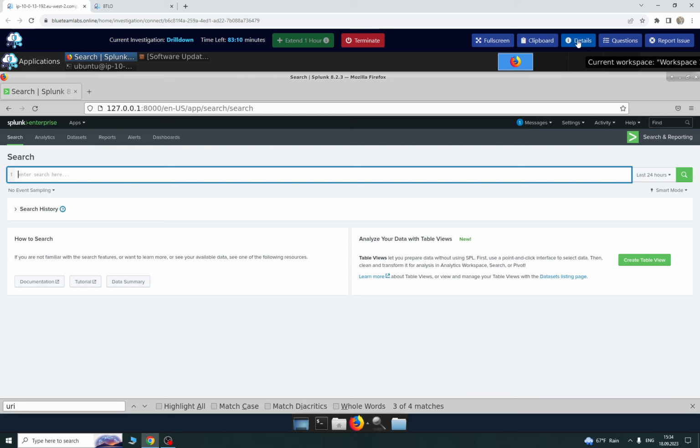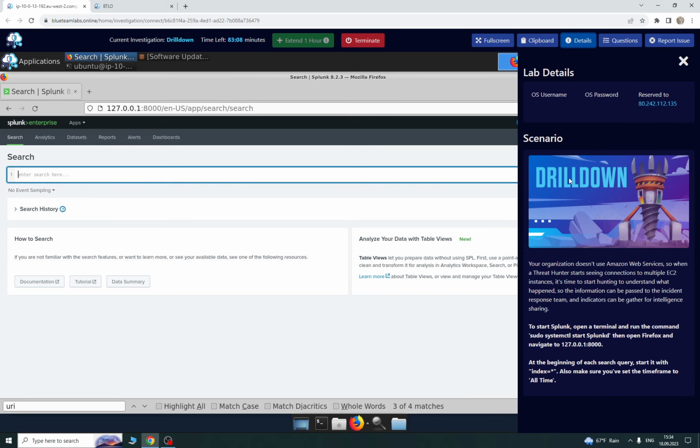As you can see, first details, we go to details and scenarios. Your organization doesn't use Amazon Web Services. So when a threat hunter starts seeing connections to multiple EC2 instances, it's time to start hunting to understand what happened. So the information can be passed to the incident response team and indicators can be gathered for intelligence sharing.